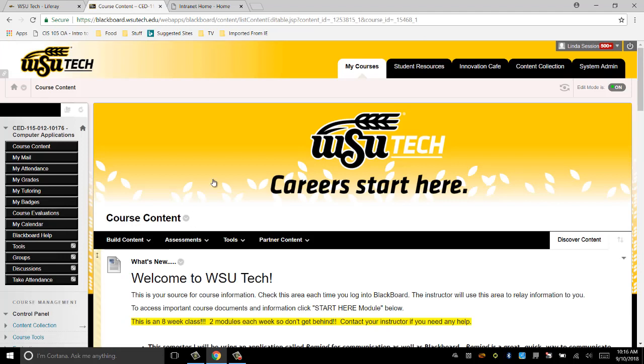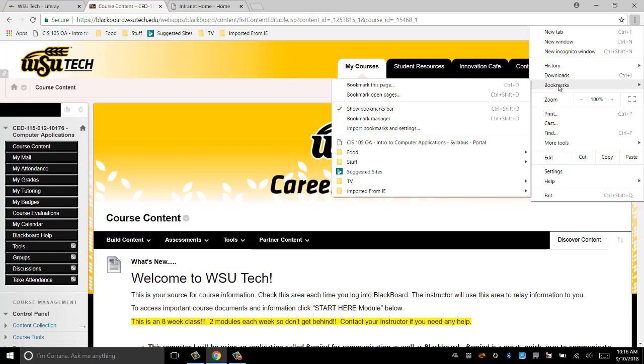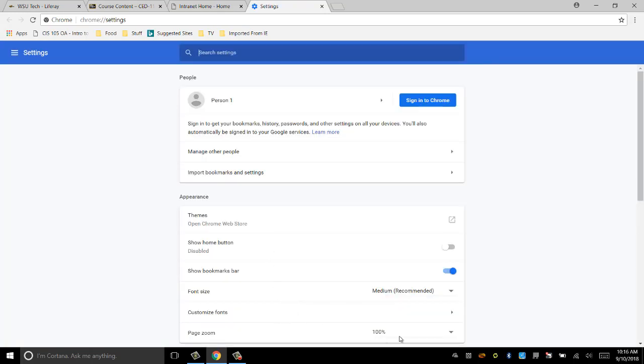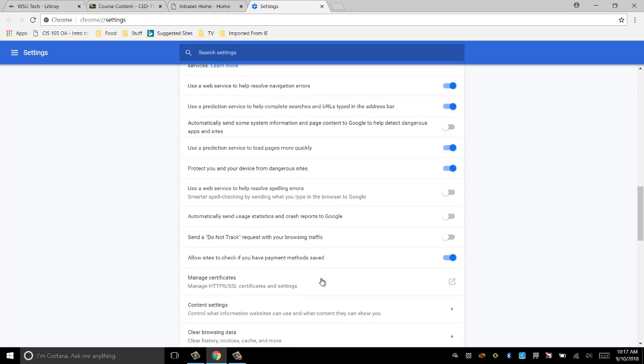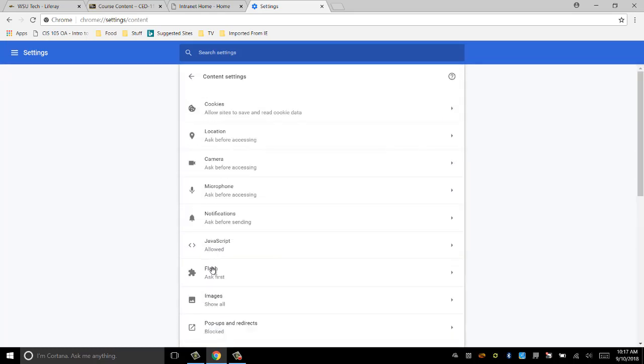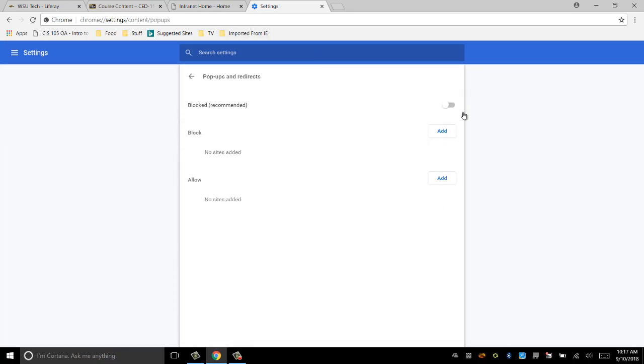And one thing you need to do on your computer is make sure you're using Chrome, and then make sure that you have your pop-up blocker turned off. So here we're going to go to settings. I'm going to come to advanced, then come on down to content settings. We've got our pop-ups and redirects right here, and we want to make sure that we allow our pop-ups. Okay, once we have that set, then we can close this box.